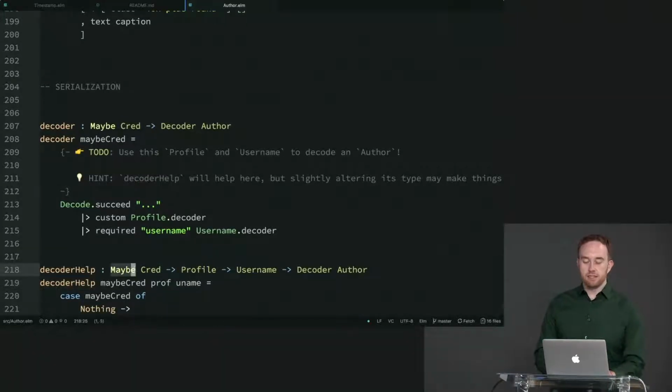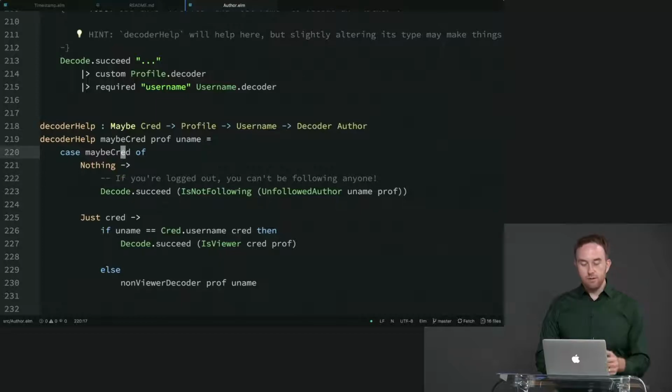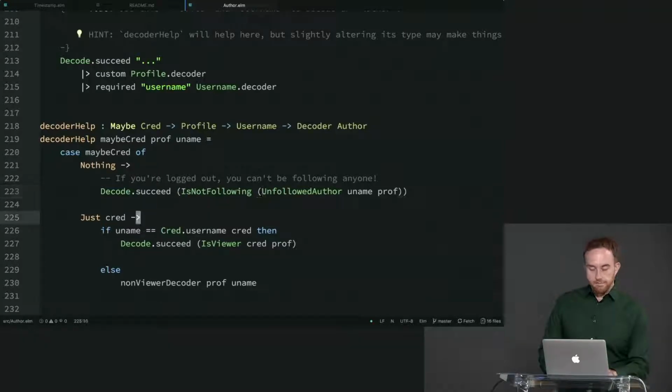So decoder help takes maybe cred, it takes profile, and it takes a username, and it then proceeds to use them to decode stuff. So if we have credentials, if we don't have credentials, and it says, okay, if I'm logged out, I'm definitely not following you. So this is where we get the unfollowed author. If we are logged in, then we might be following you, but we might also be, this is me. So this is sort of that three-way split that we talked about earlier with the author, where it's either I'm following this person, I'm not following this person, or this person is me.